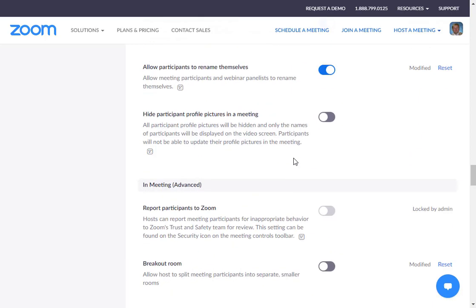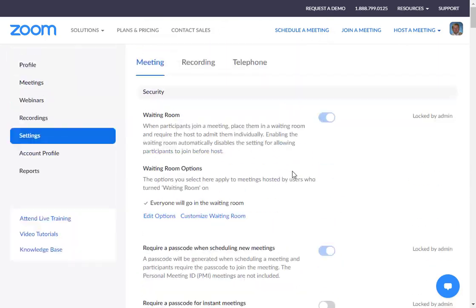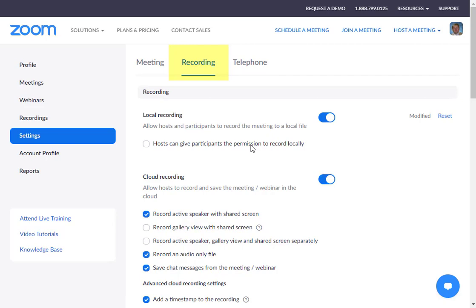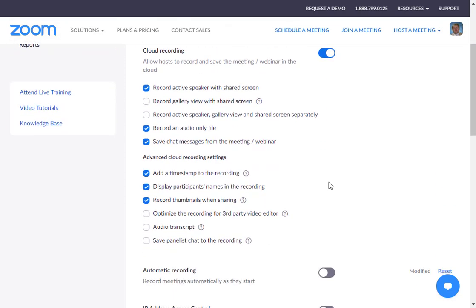All right, now, since we're here, go all the way back up to the top, and I'm going to have you click on the recording tab. Okay, these are the settings that you should have set for the recording tab. You do want to allow local recording. Okay, that's for you. You do want to allow cloud recording. And then underneath cloud recording, there are some check mark boxes. I'll tell you which ones should be on.